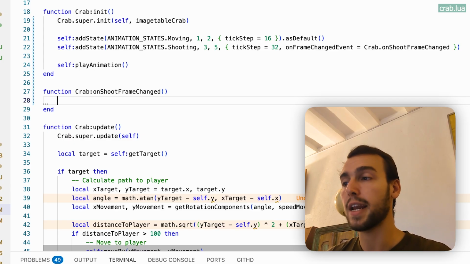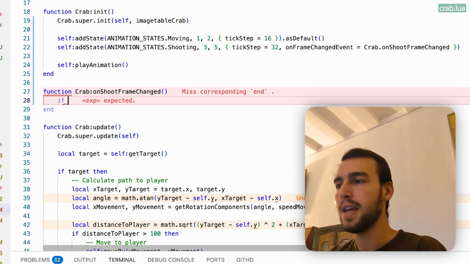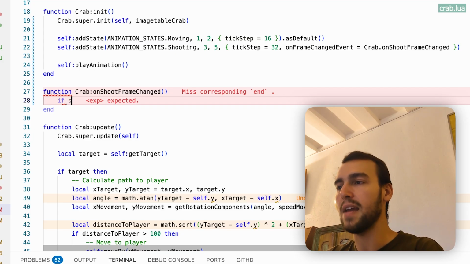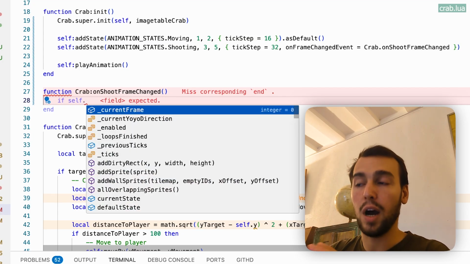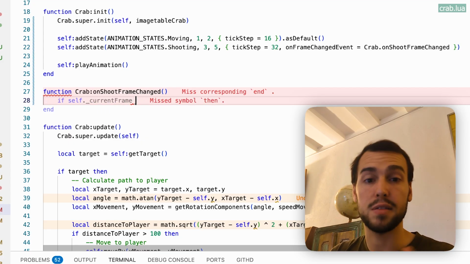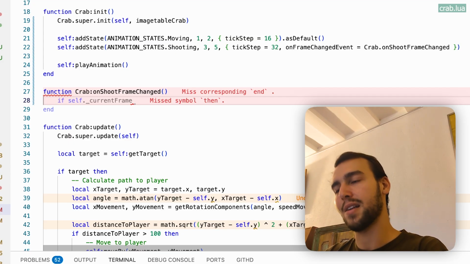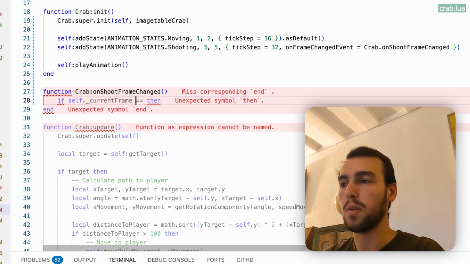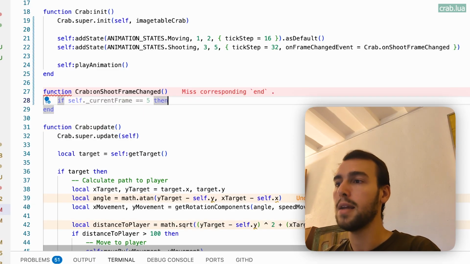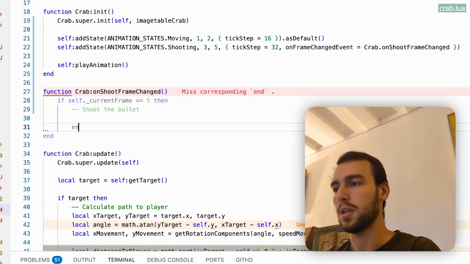And then the last thing we're going to do is check the number of the frame to make sure that it's the correct frame that we want. So we're going to do if, and this is part of the secret functionality of AnimatedSprite, even if you can still use it, if self dot underscore current frame. The underscore is meant to be private, so don't set that anywhere, but you can read it if you're sneaky. Self dot current frame equals, and we need to check whether the frame is equal to the one that we want, which is frame 5, the last frame in the animation. And then here we can add a comment, shoot the bullet, and then we're going to do end.